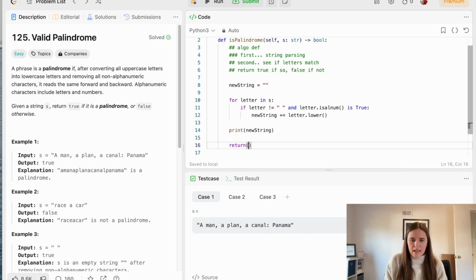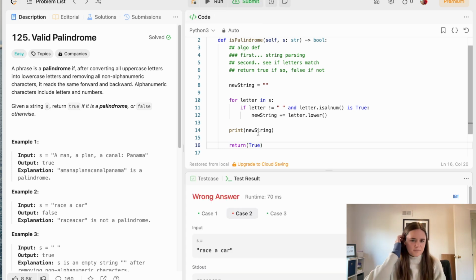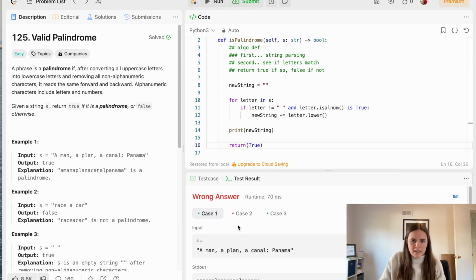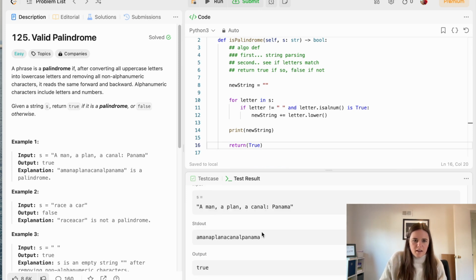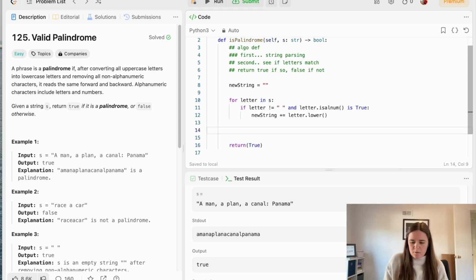We could go ahead and return true, assuming we've found a palindrome. We'll go ahead and return false within the algorithm, but let's just make sure we got our new string correct. So in case one where the string is actually a palindrome, because we're default returning true, it said we passed the test case. But here's our string. So we've done the parsing correctly. So we can go ahead and remove this print statement because we know we parsed it correctly, and we've done step 1 of the algorithm.